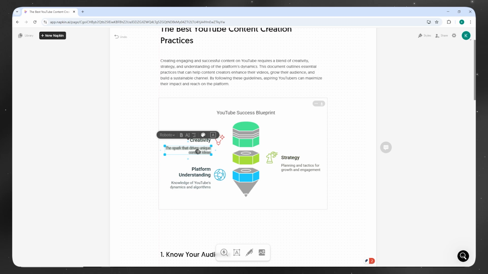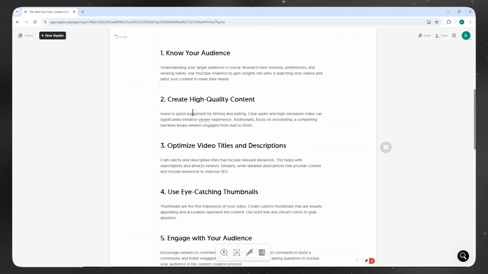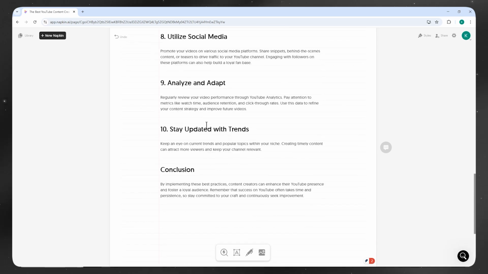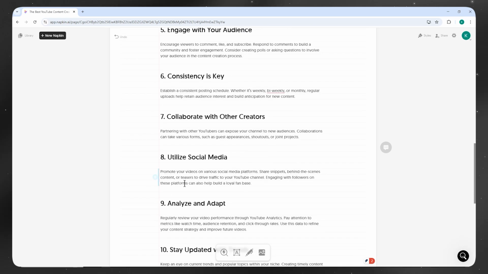And as for the text, you can also format them with your own desired fonts. You can make them bold and some other options like colors. And basically, you can do the same thing with the other text right here. So you can add as many as you'd want.